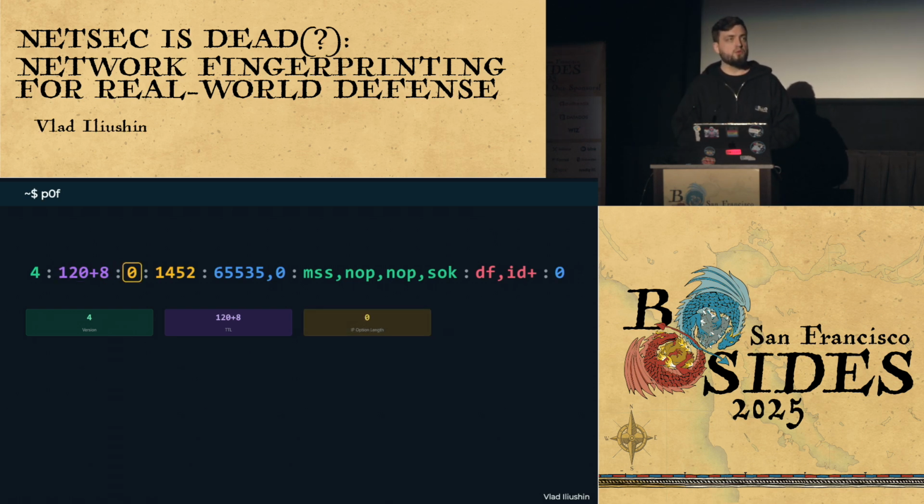So moving to another value from the IP part of the TCP/IP, you have IP option length, because remember, IP packets also have IP options. During the TCP handshake, you should probably see 0. Then we have MSS, or maximum segment size, and window size and window scale.